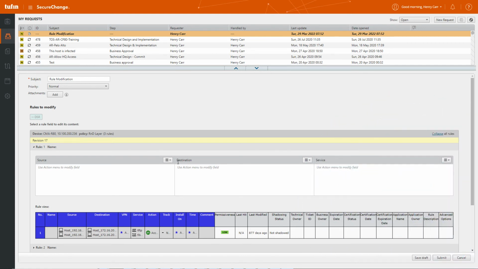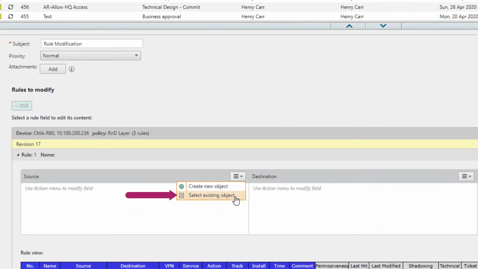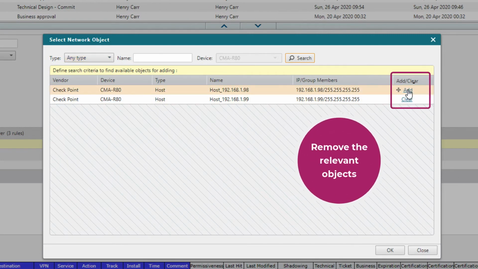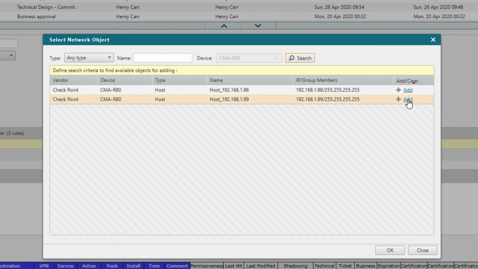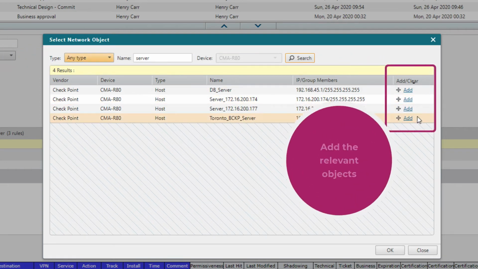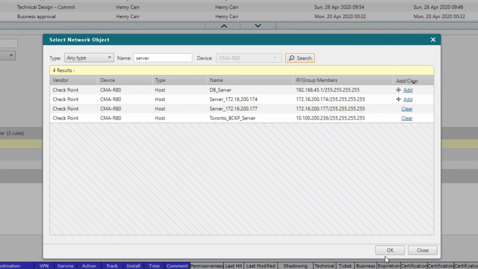Okay, let's start by removing and adding existing objects in the source field. In the source field, click Select an existing object, and a list of existing rule objects appears. Let's remove the unneeded objects from the rule by clicking Clear. To find additional available objects, we can easily search by type and by name. Now, let's add the relevant objects to the rule by clicking Add, and the updates appear in the source field.